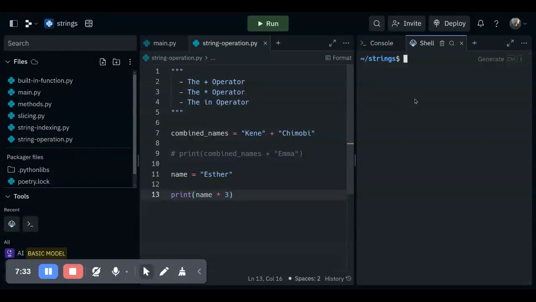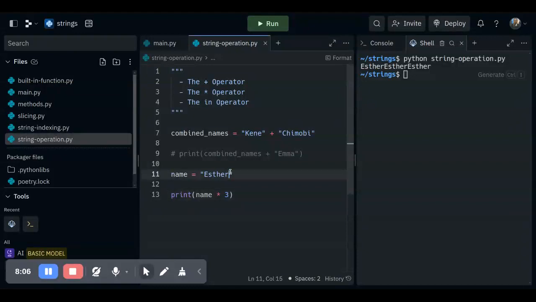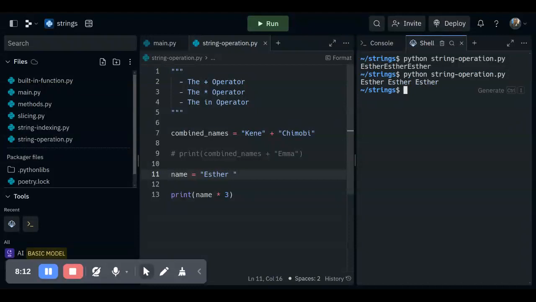I have programmed in JavaScript before, I've written programs in C before, but this thing you're seeing here is so Pythonic that it would throw an error if you tried it in C or in JavaScript, right? But you can see that with this, I can print Esther 3 times. So let's run this program, python string operations.py, and you can see it printed Esther 3 times. If I wanted to have that space, I could just end this string here with a space, and Python will include that space, and it will write Esther 3 times.